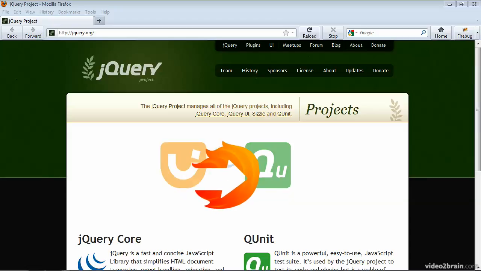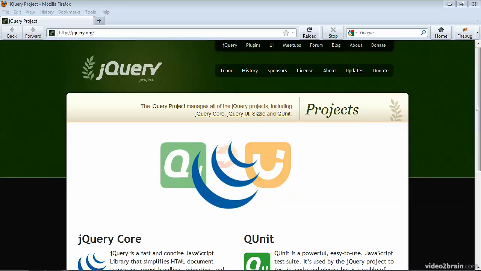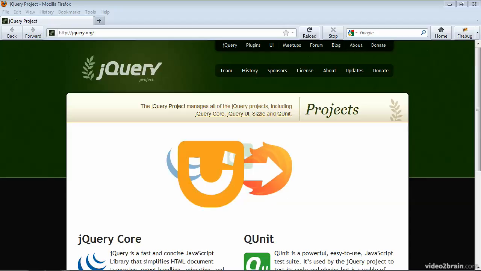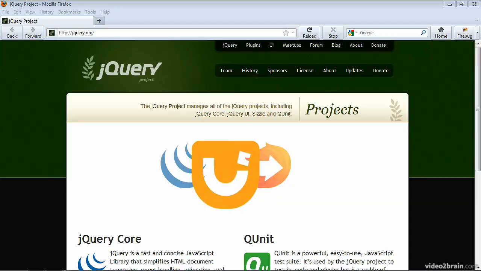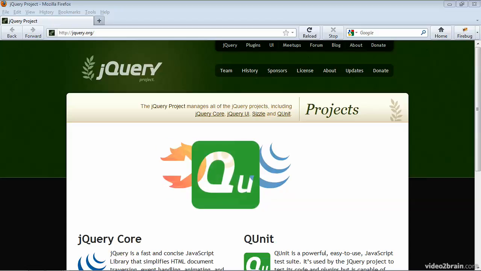The official definition from the jQuery website states that jQuery is a fast and concise JavaScript library that simplifies HTML document traversing, event handling, animating, and AJAX interactions for rapid web development. jQuery is designed to change the way that you write JavaScript. I think this is a very good definition of what jQuery is.